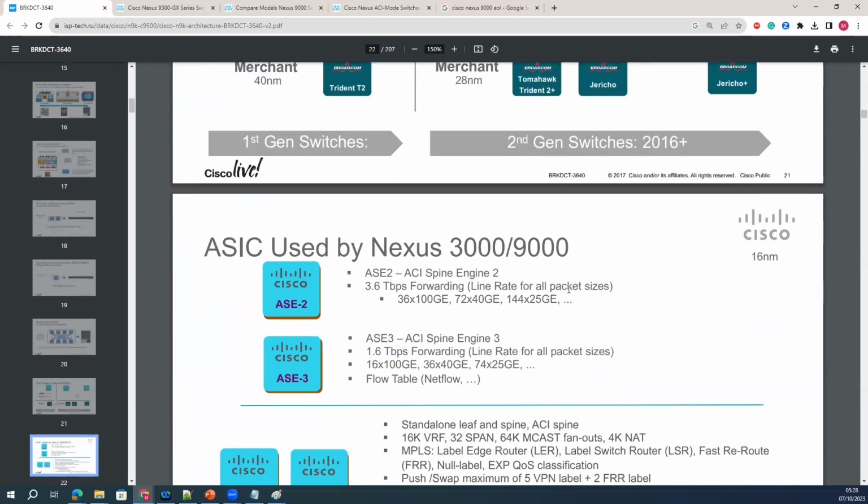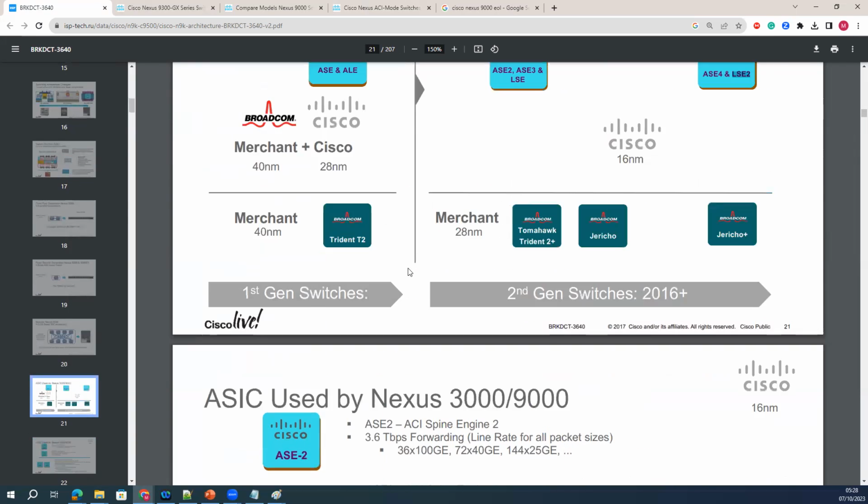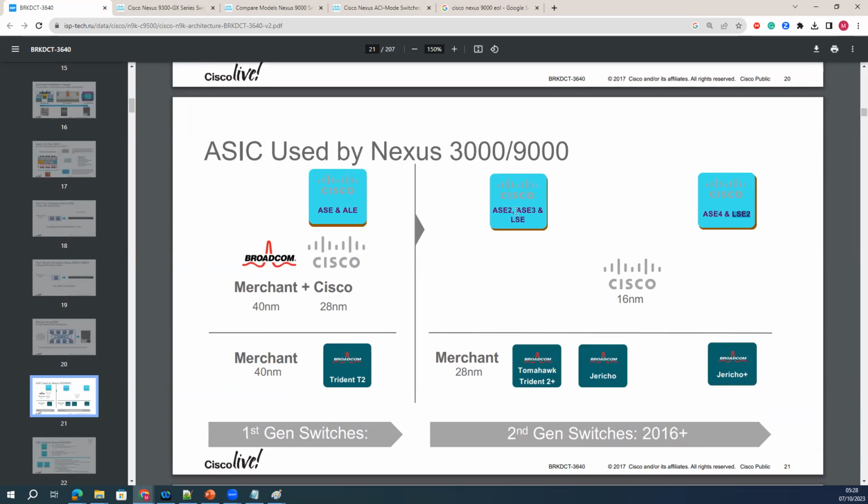Now, is it like that? One switch will be having all three? No, it can be either this or this. ASE means any device which Cisco is selling as a spine will have that engine. Any switches which Cisco is selling as a leaf have this engine. Same thing for generation 2 also.